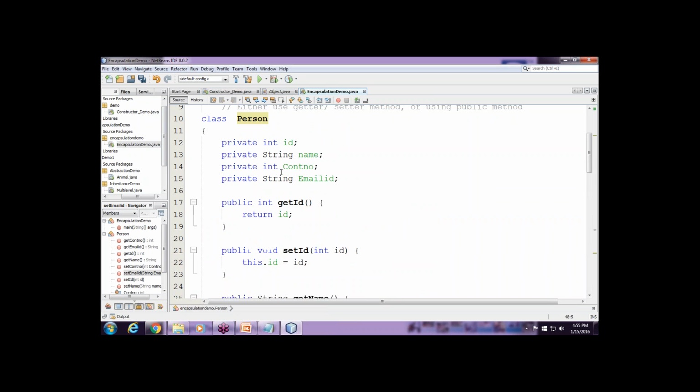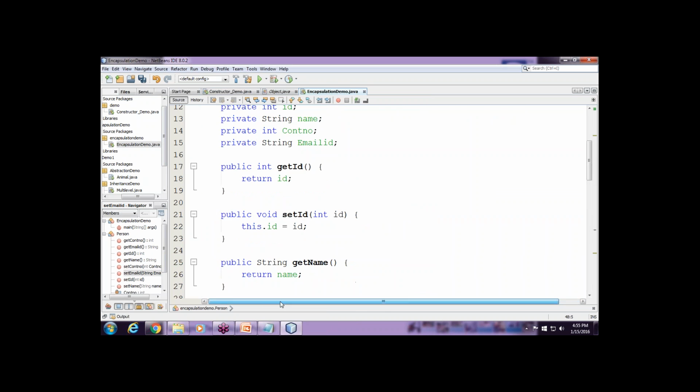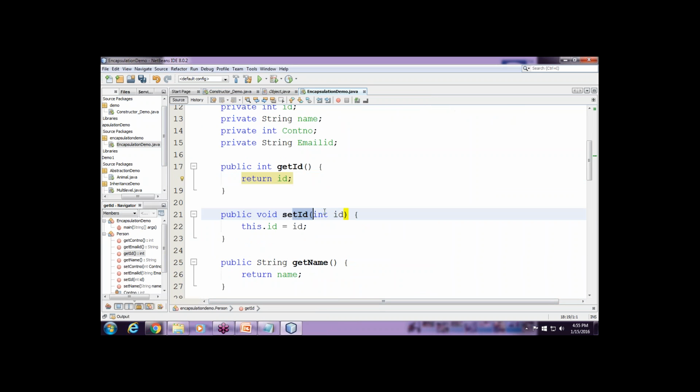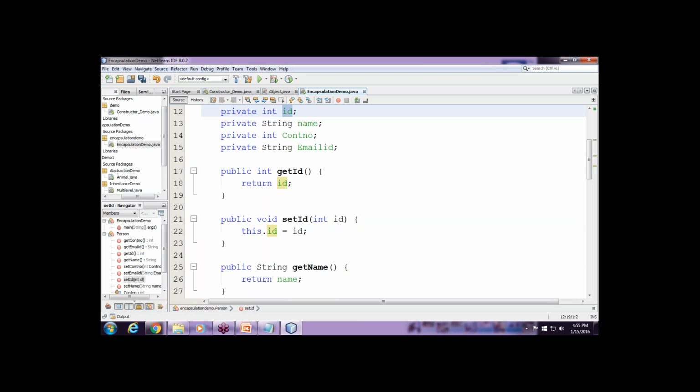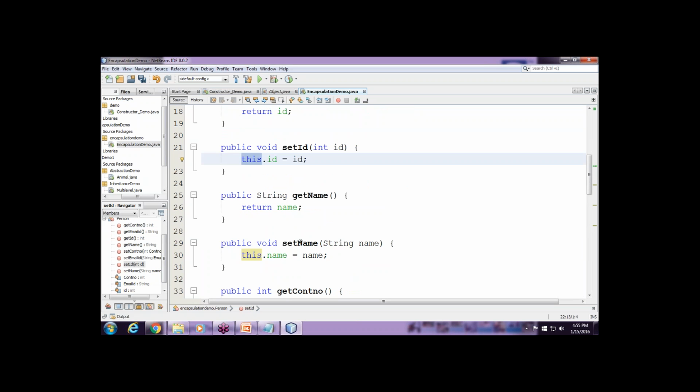You can see getId, setId, getName, setName. What is the difference between a getter and setter? A getter has a return type and contains a return statement, and a setter does not have a return type, but it takes a parameter. This.id is pointing to your instance variable. Yesterday we discussed what an instance variable is, and this id is my local variable. So this value is stored in your instance, and through this method I can display it outside. This is the way we generate a getter and setter.